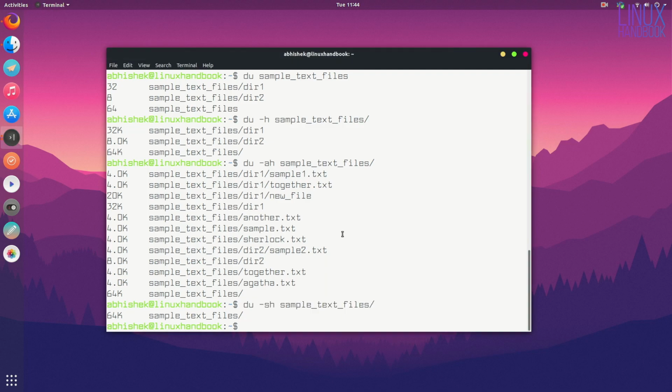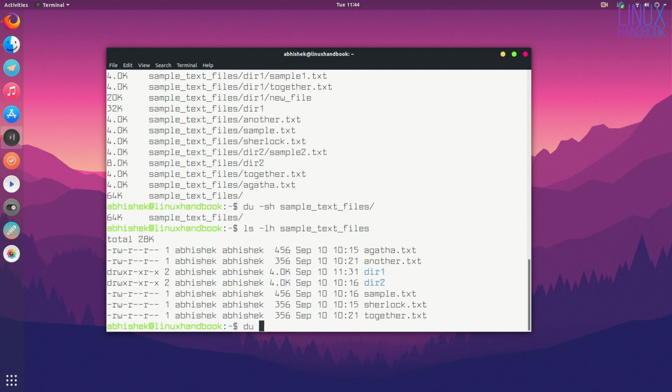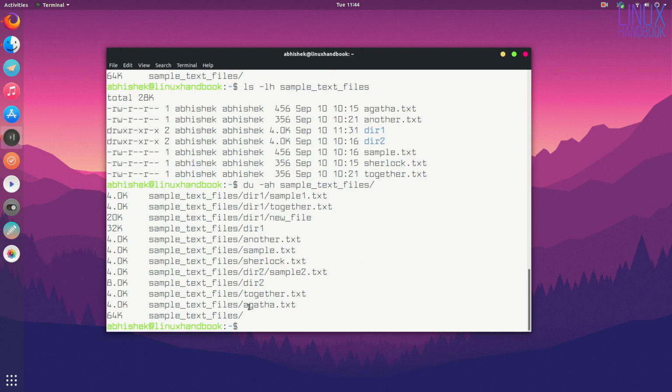Now let's see something. If I use the ls -lh command, you will see that the file size is different here. For example, agatha.txt has 456 bytes, but here it's 4 kilobyte. You know why it is that? Because du is disk utilization. The ls command gives the actual size of the file, but du is the disk utilization.